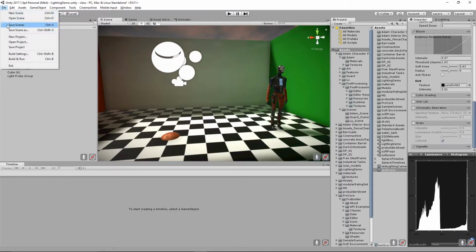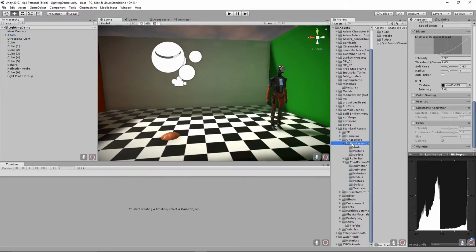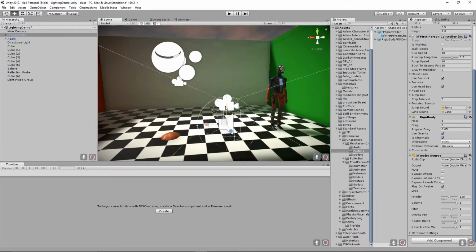Alright, let's save that and we'll play it. Let me put, I'm going to take from my standard shaders, I'm going to put a first person controller so I can run around in this box. So standard shaders, where are we? Standard assets and first person character prefabs. I'm going to put an FPS controller in here, which isn't going to have my camera option that I just set up.